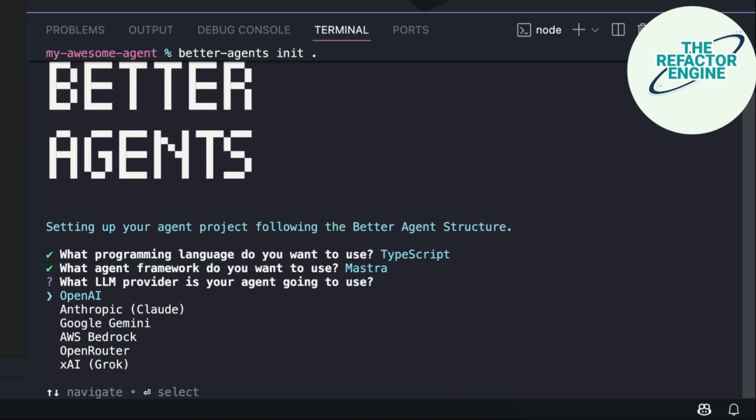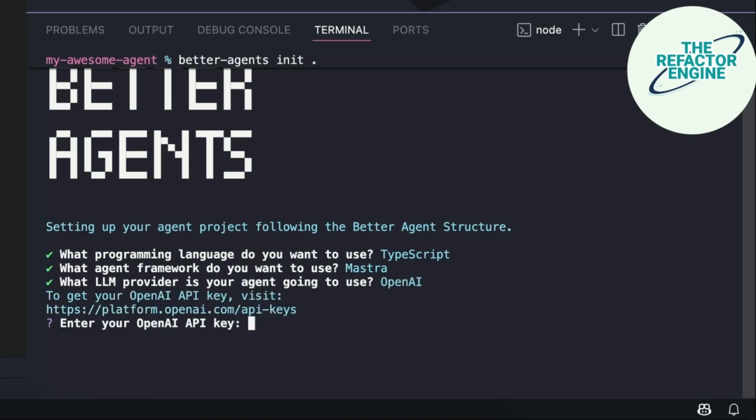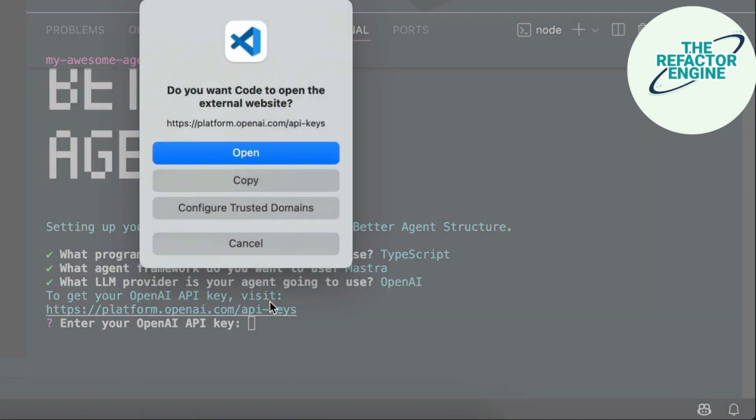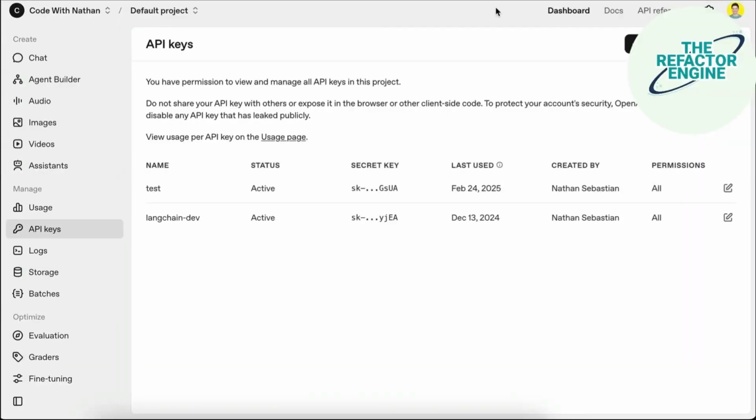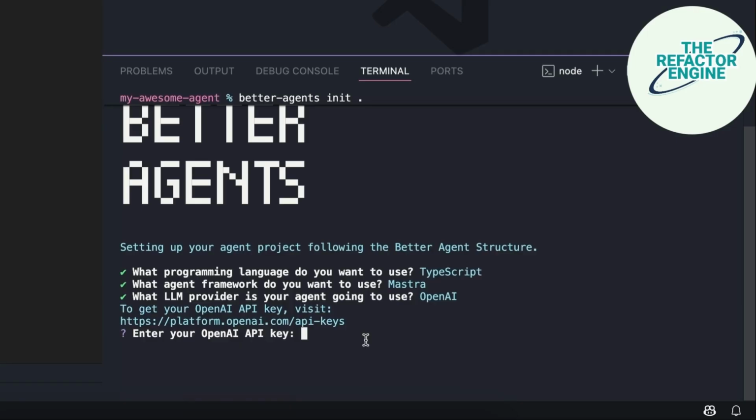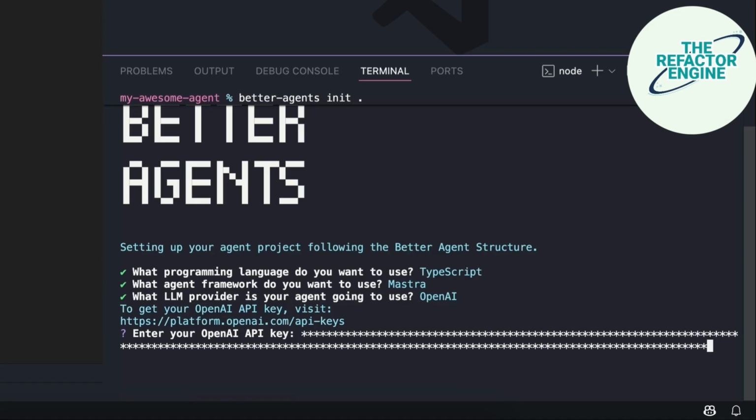Next, you also need to provide an API key for your AI agent. This will grant your app access to the AI models. For this demo, I'm going to use OpenAI, so I'm going to select that. And then I will grab the OpenAI API key. If you don't have one already, you can click on this link and then generate an API key in the OpenAI platform. Paste the OpenAI API key and then press enter.